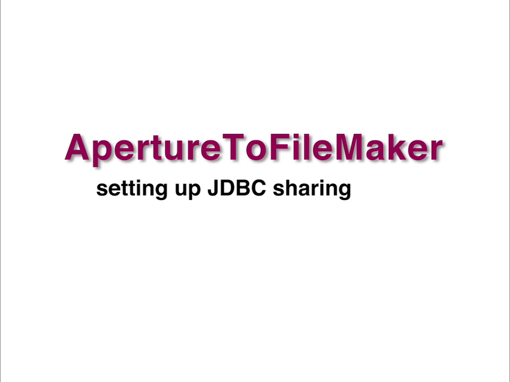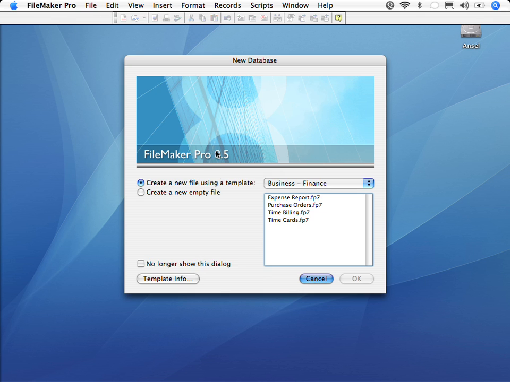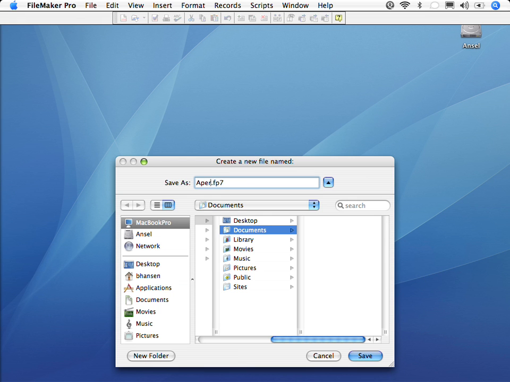To set up your FileMaker database to work with the plugin, you must enable JDBC sharing on your database. To do this, first open or create the database that you'd like to export images to in FileMaker. In this case, we'll create a new database. We'll choose to create a new empty file, and we'll give it the name Aperture Photo Catalog. And we'll save this file in our Documents folder.